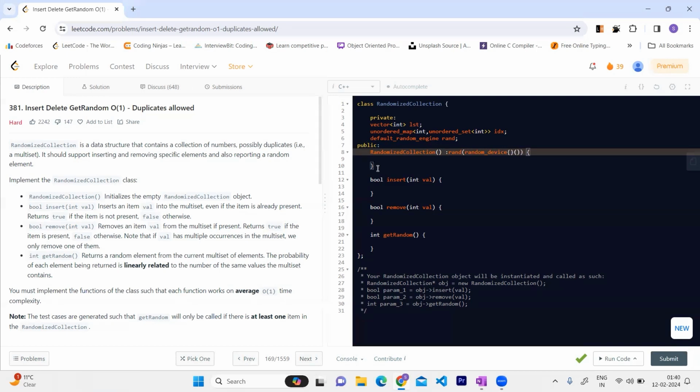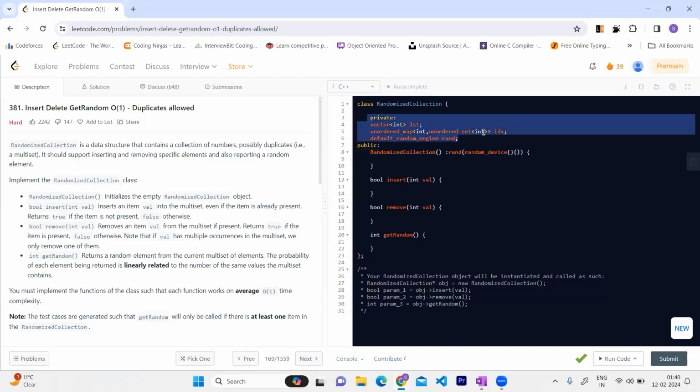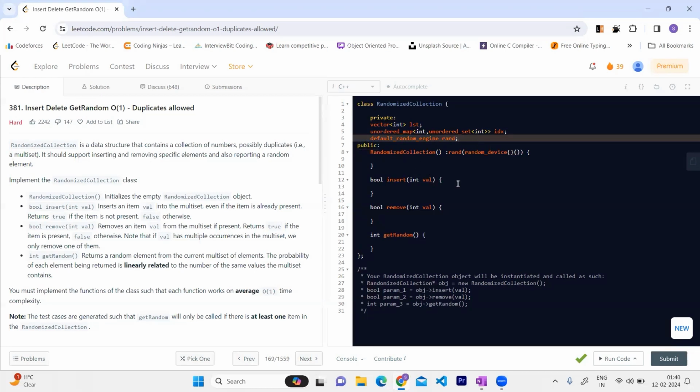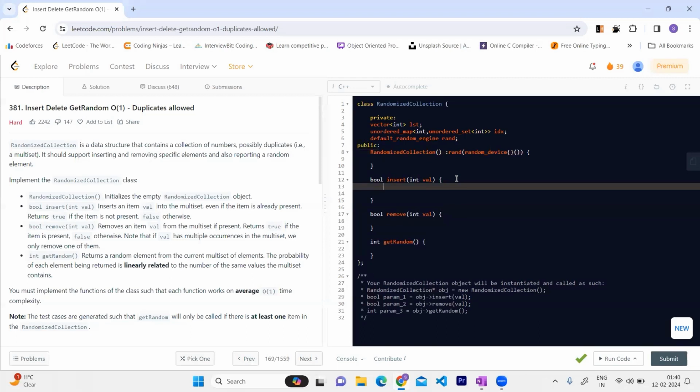Yeah. So this will initially create all of this when this is called as an object. Now, let's talk about the bool insert function, right? So, first of all, let's say we are just pushing all the elements in our list, right?